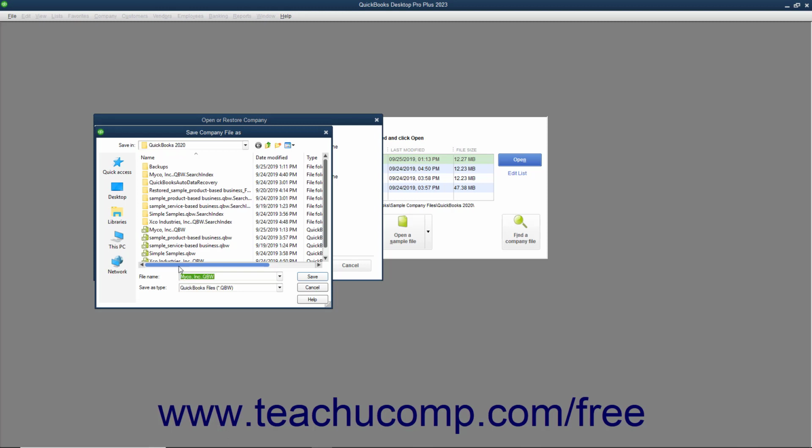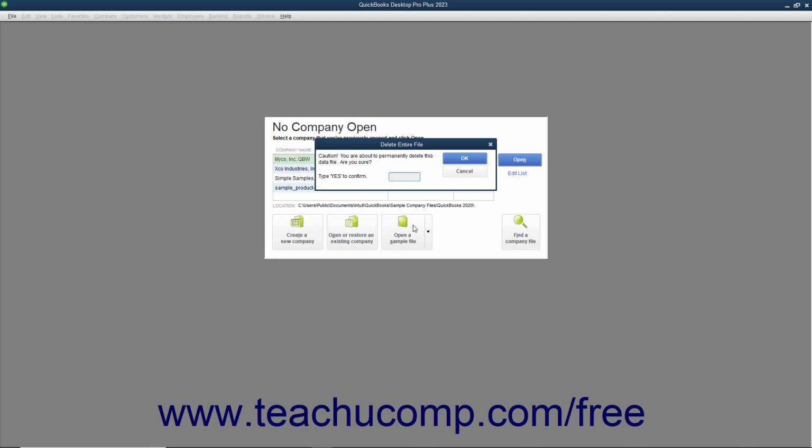You will next need to use the Save Company File As dialog box that appears to navigate to and select the corrupted company file to overwrite with information from the backup copy you just selected. After selecting the company file to overwrite, click the Save button to continue. If you are overwriting a corrupted company file, QuickBooks may ask you if you wish to overwrite the file. You can click Yes in the message box that appears to overwrite the selected file.